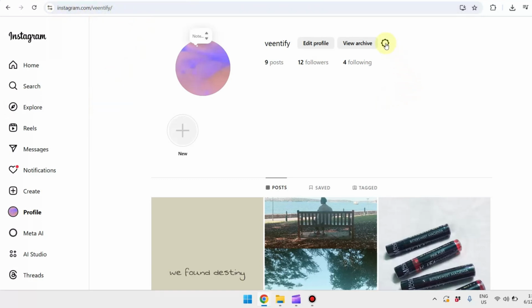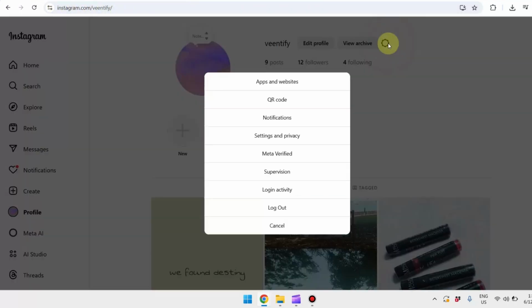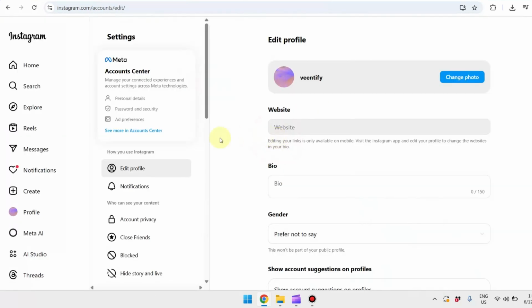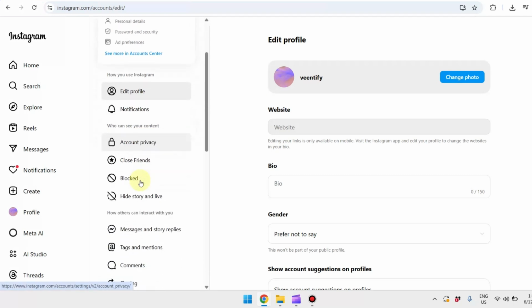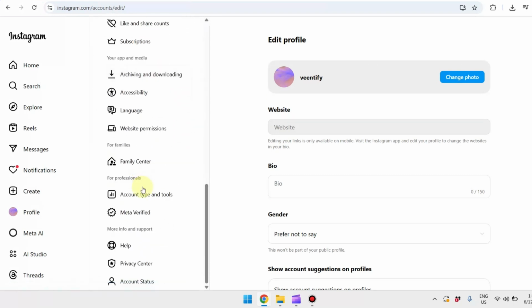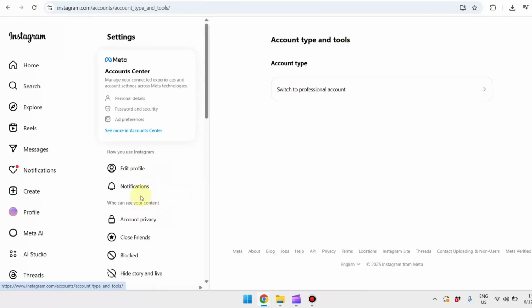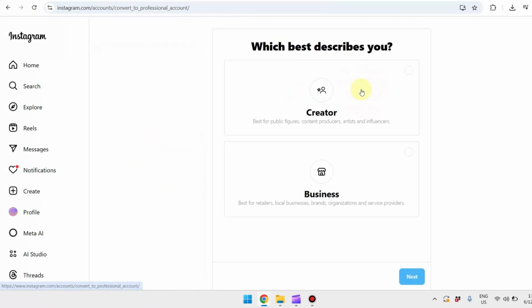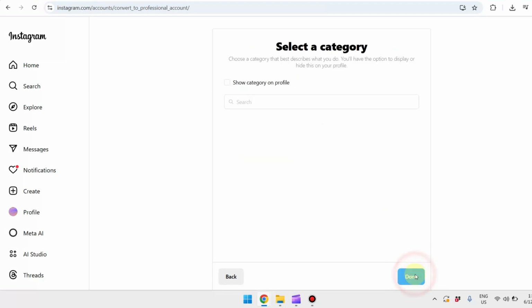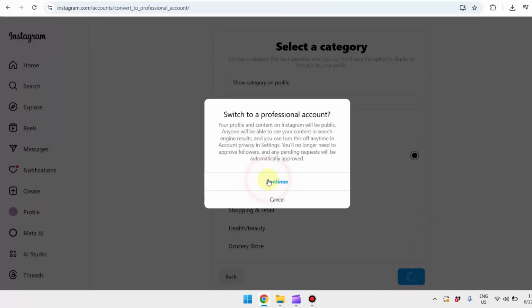And from here, just look for this gear icon. Just click on this. Then click on Settings and Privacy. From here, just scroll down in this panel until you see Account Type and Tools and make sure that you switch to Professional Account. So since we're setting up our shop, we're going to choose Business, then click on Next. Just fill in category and we're just going to choose Product or Service, then Continue.